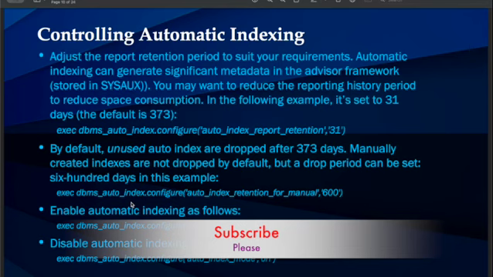By default, unused auto indexes are dropped after 373 days. Manually created indexes are not dropped by default, but a drop period can be set.